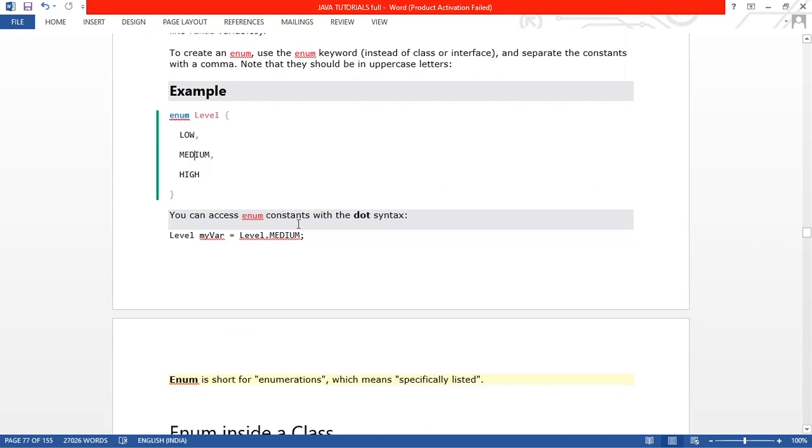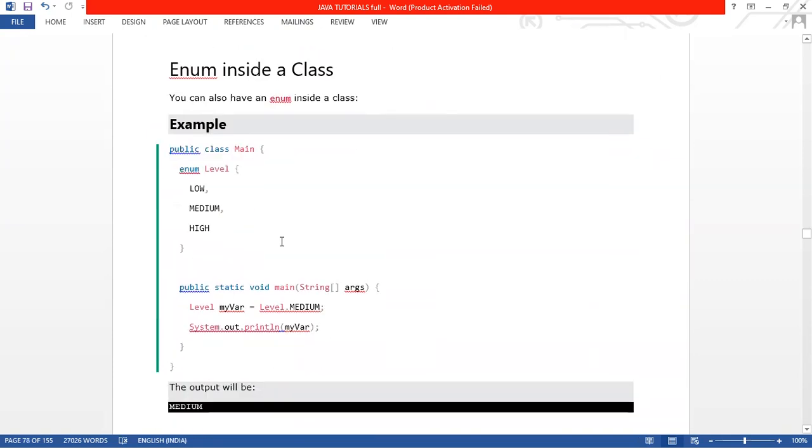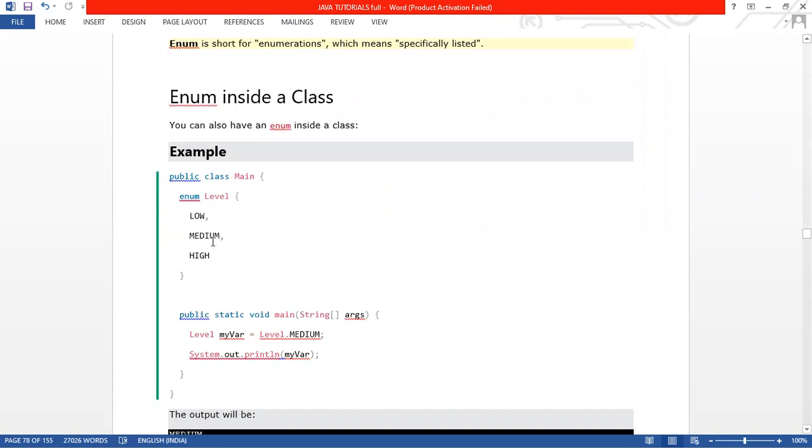Now, how can you access them? You can access enum constants with the dot syntax: Level myVar = Level.MEDIUM. Look at this complete example. After declaring three contents in that enum class, we declare the public static void main(String[] args) method. Under the main method, Level myVar equals Level.MEDIUM. From the Level enum class, we pick up MEDIUM into myVar. Whenever I call that myVar variable, it will return that medium content.